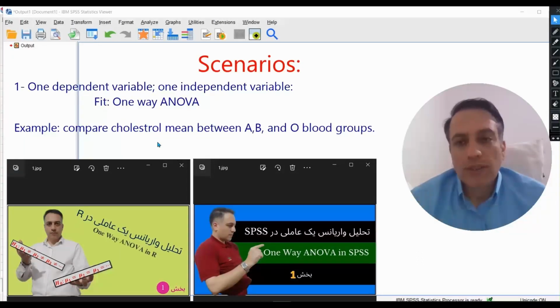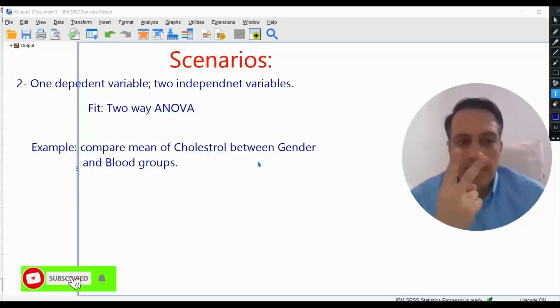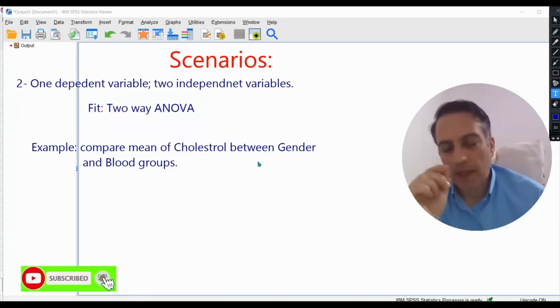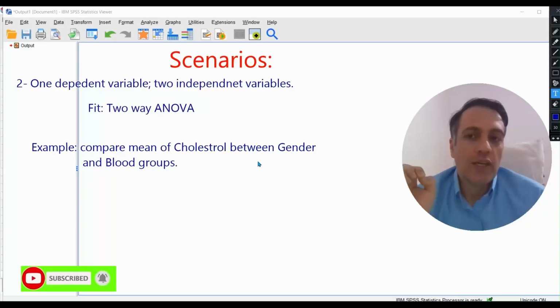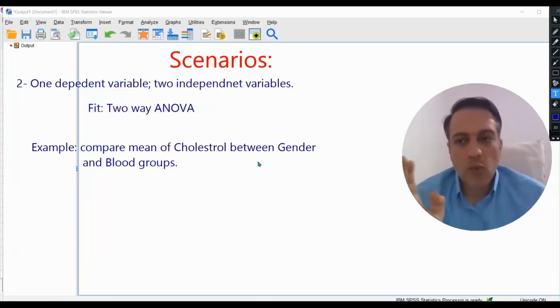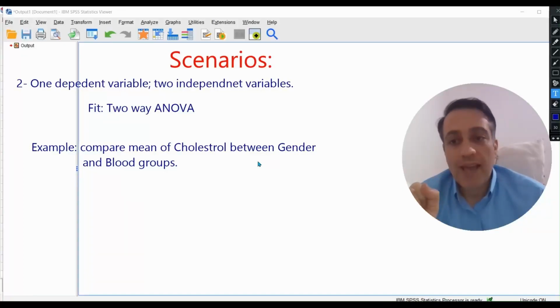Now go to the second scenario. Second, you have one dependent variable but two independent variables. In this scenario, you have to run two-way ANOVA. For example, you want to compare mean of cholesterol between gender and blood groups.